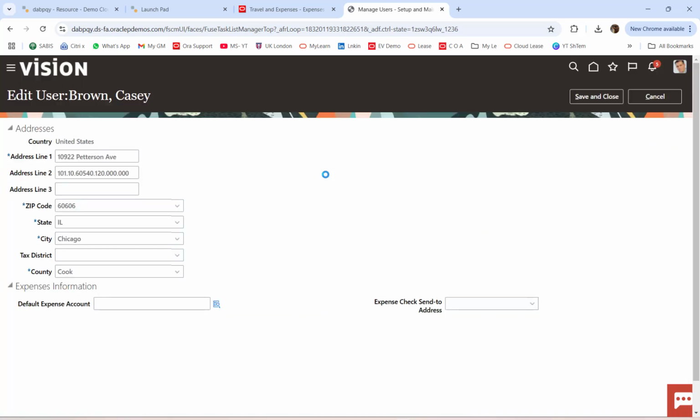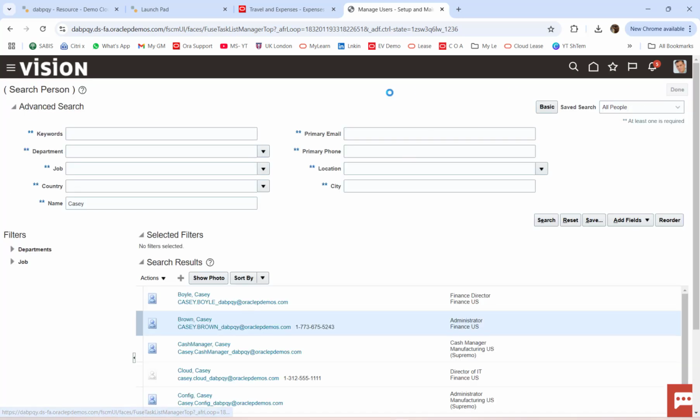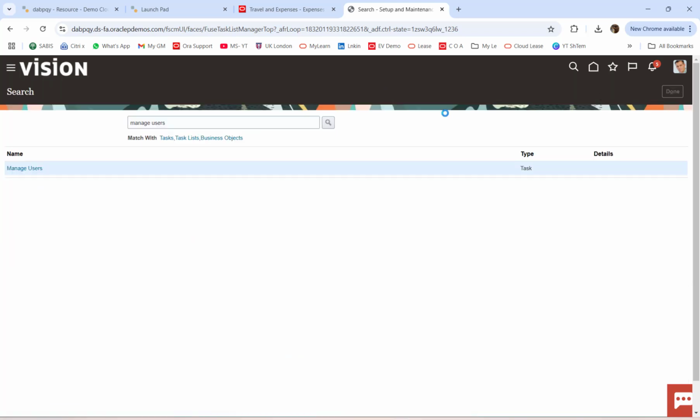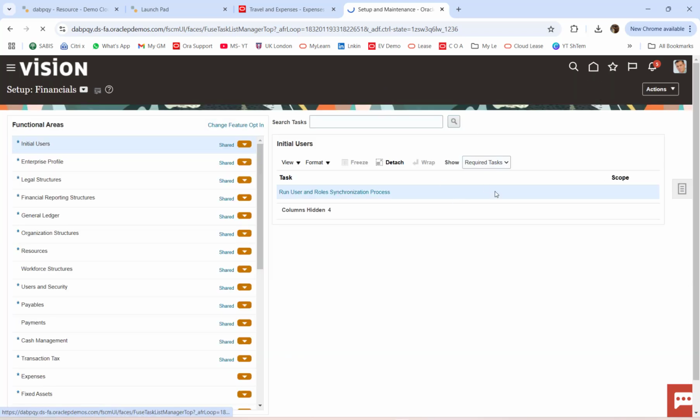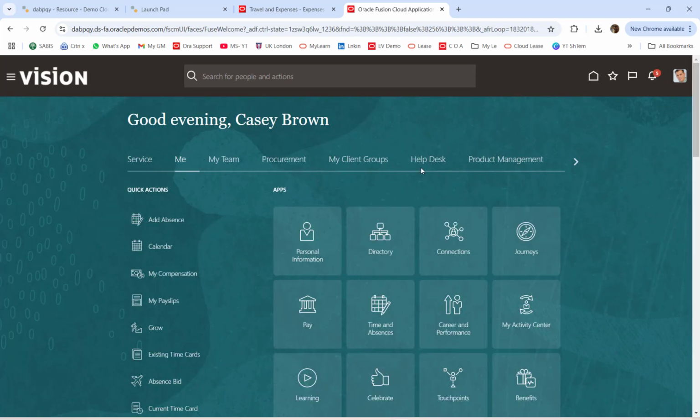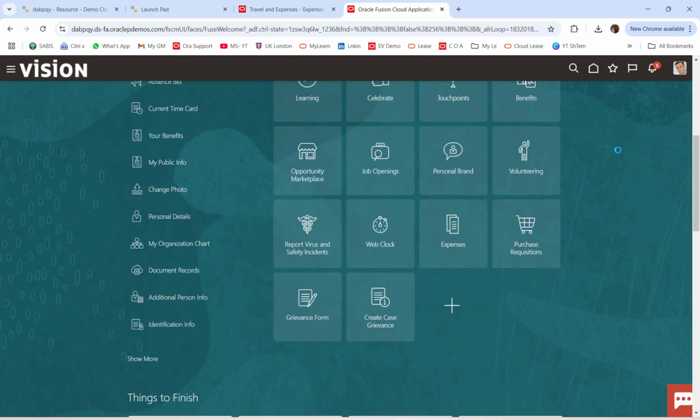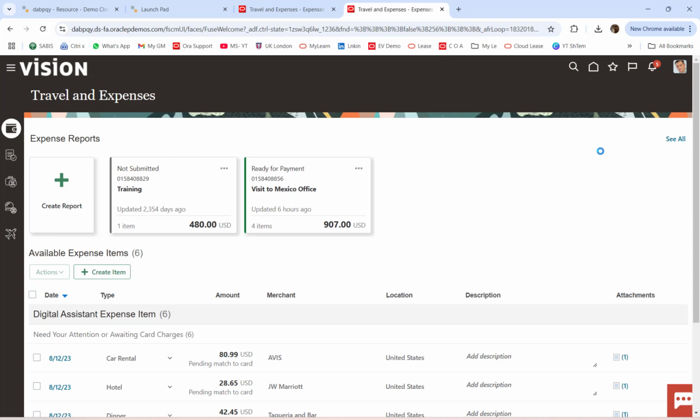So select the proper person, then from Actions, choose Expense Information. Then you will find one field for default expense account. You just put it in, save and close, and try again to reopen the expense report. Done. Come back to Expenses, either from the navigator here or from the task list here. This is Me. Go down and try to open Expenses. If you get the same error again, just log out and log in.